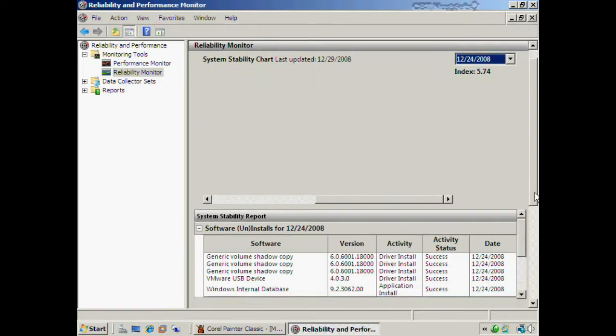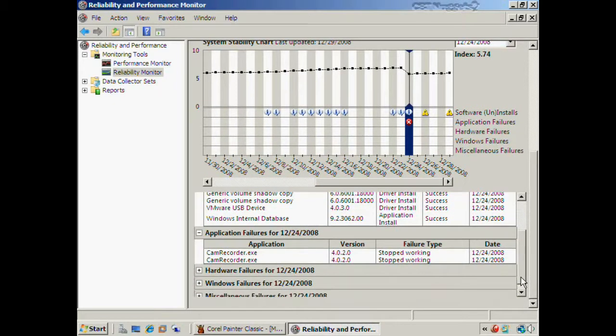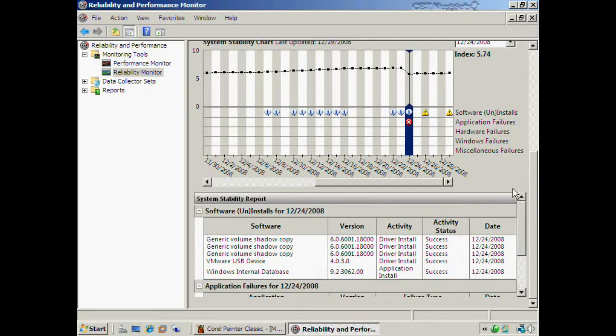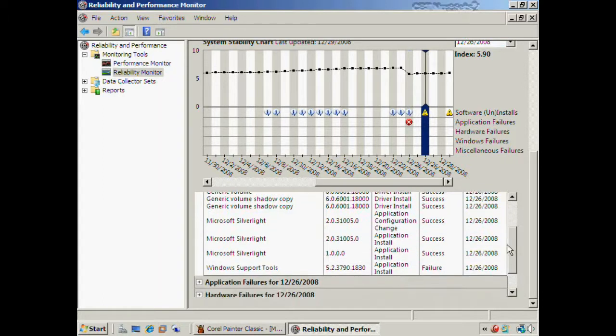Once I select on that, I can go down to the application failures and see what application it was that was failing, and apparently it was my recording software that stopped that day. So we had some problems there. Also, you can see where you might have some warnings. It might not be that something completely crashed, but it might be a software installation that did not go well. For example, let's see, software uninstalls is what that one says. And you can just read right across what these different ones are.